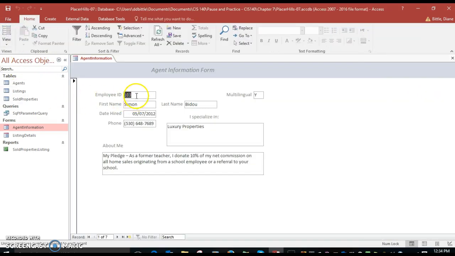You notice that the Employee ID text box is the first text box that is highlighted. That means it has the focus, that the minute you switch to Form View, it focuses on that first text box. We don't want that. We don't want somebody to change the employee ID. So we're going to not have that enabled as a data entry, and we're going to change the border style.